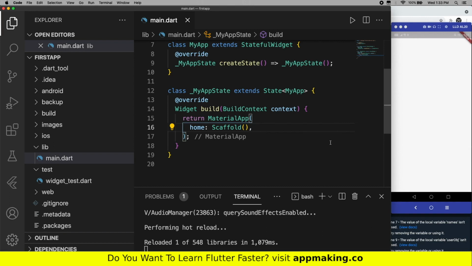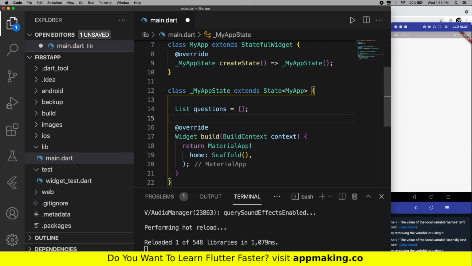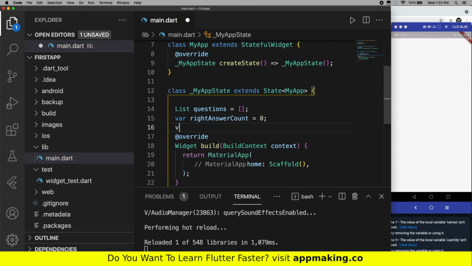To create a quiz application, I have removed all the code. So let's create the variables first. First, we need a list of questions. Then we need a variable for right answer count. Initially it's 0, okay? Then we need a variable called wrong answer count, which is also going to be 0.